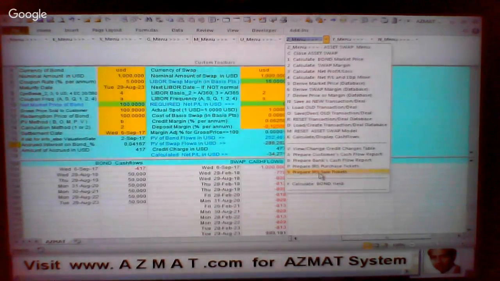Next one is interest rate swap sale tickets. So we just go through this purchase tickets first. Prepares the interest rate swap IRS purchase tickets file and saves the file. This command is only available when asset swap model is being used. Now, the other point is this command will only work where AZMAT System has already allocated a transaction.